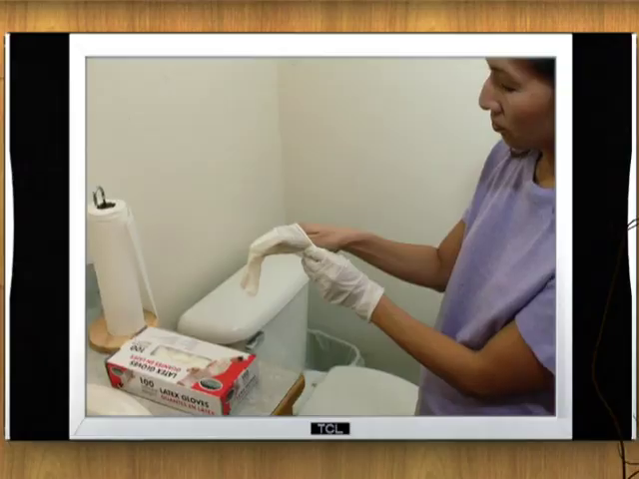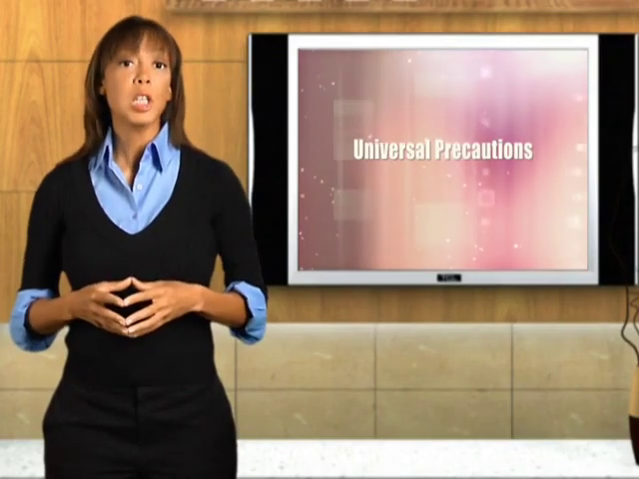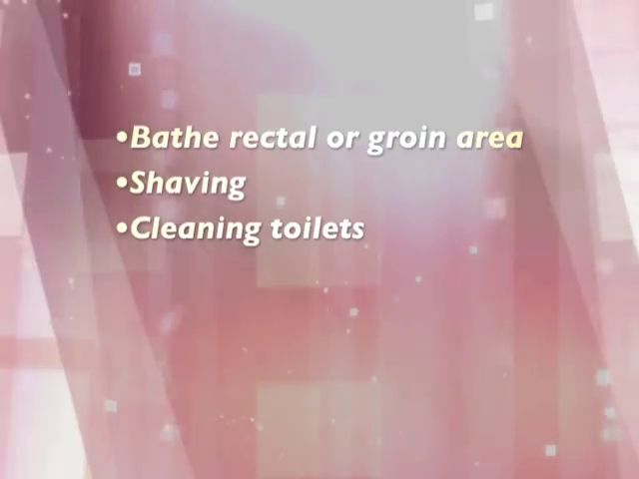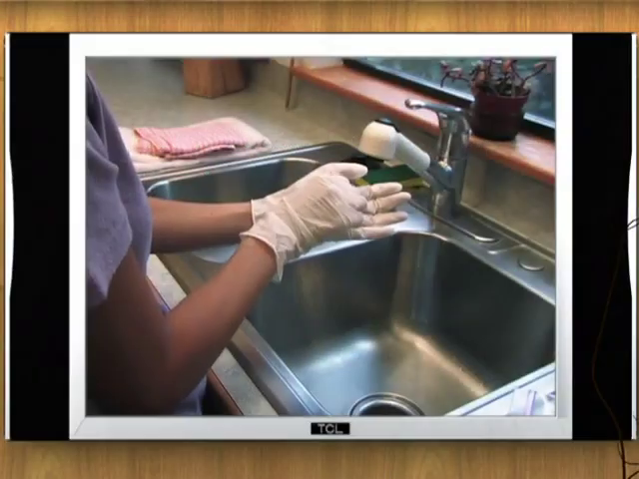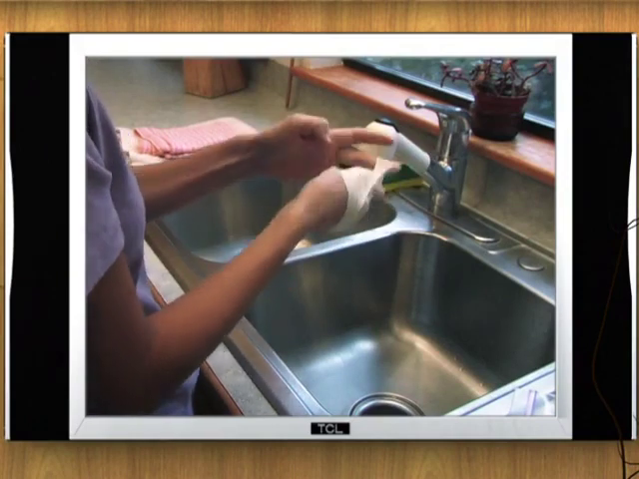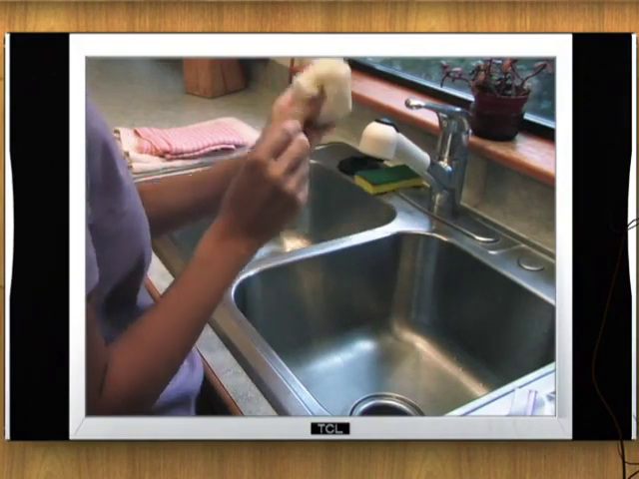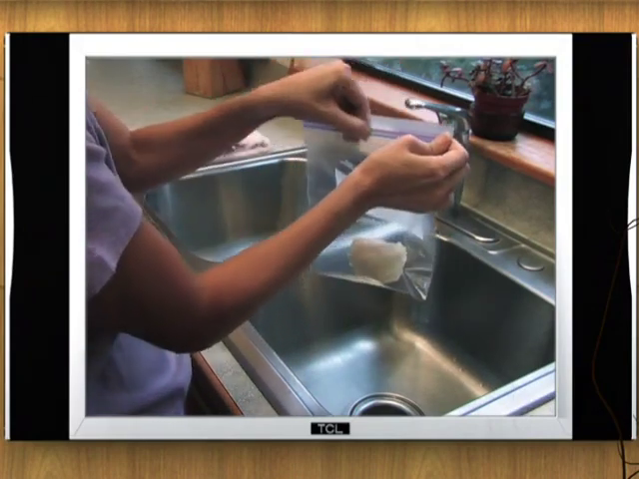One of the key practices of universal precautions is to put on latex gloves. They help prevent the spread of germs. Some examples include assisting to bathe the rectal or groin area, using a safety razor for shaving, cleaning toilets, and handling soiled clothes or bedding. It is very important that employees remove their gloves properly to avoid contact with any body fluids. Remember that gloves are disposable. They should not be reused or washed.